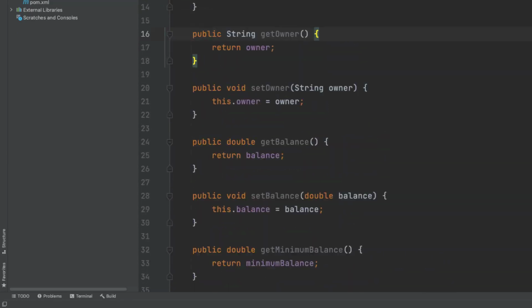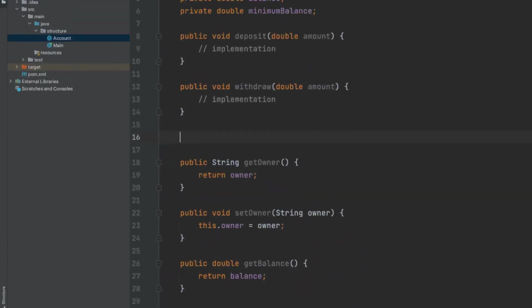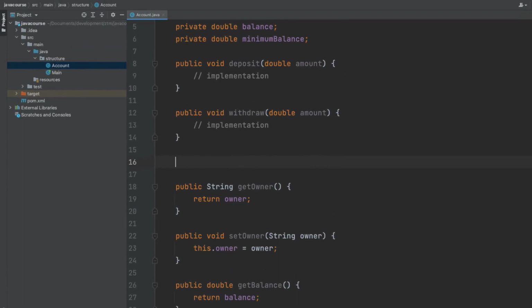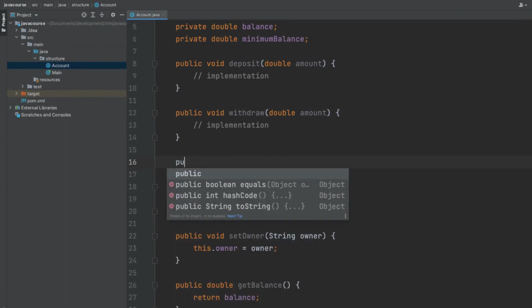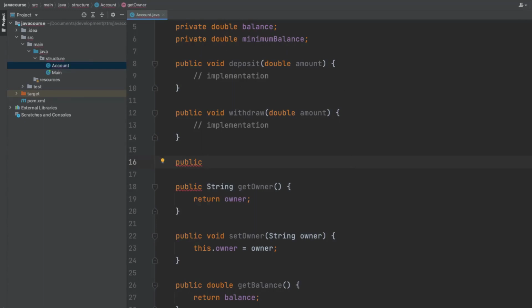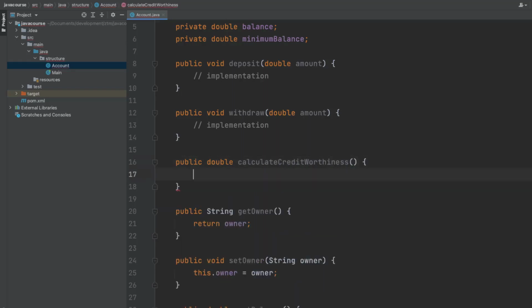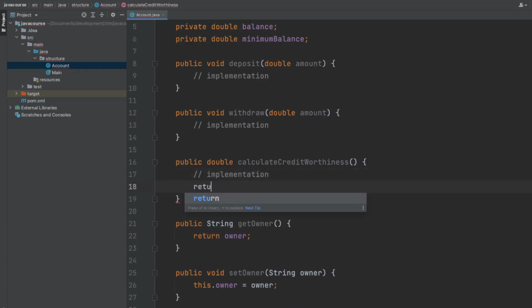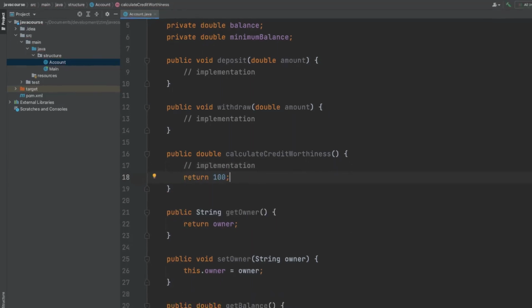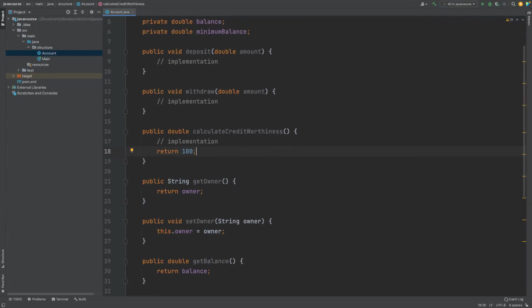But we could also create other custom methods. For example, we could go ahead and create a method called calculate creditworthiness. So I'm going to say public. And then let's just say that this is going to return a certain number. Calculate creditworthiness. I'm not sure how this one will work, so let's say that we omit the implementation for now. But we do need to return a number, so let's return 100. Clearly, this is not a real implementation. This is just a demonstration of what a method in a class looks like.